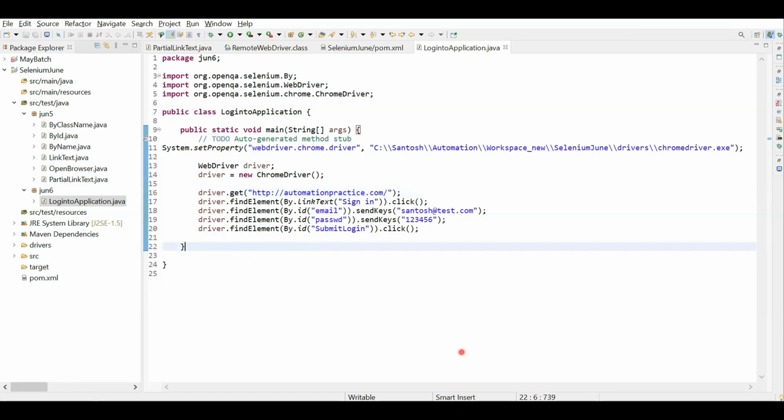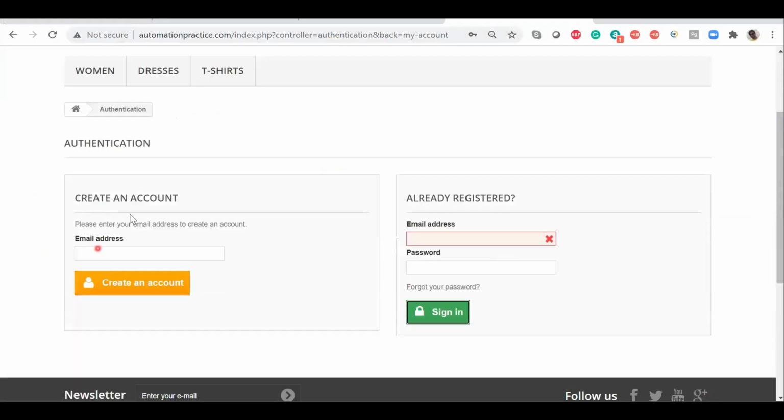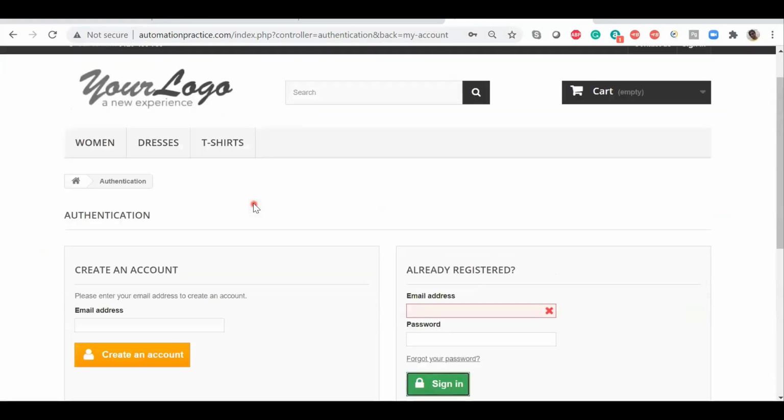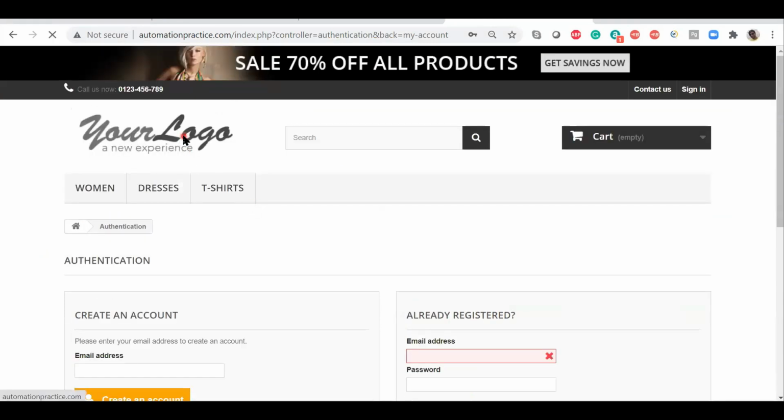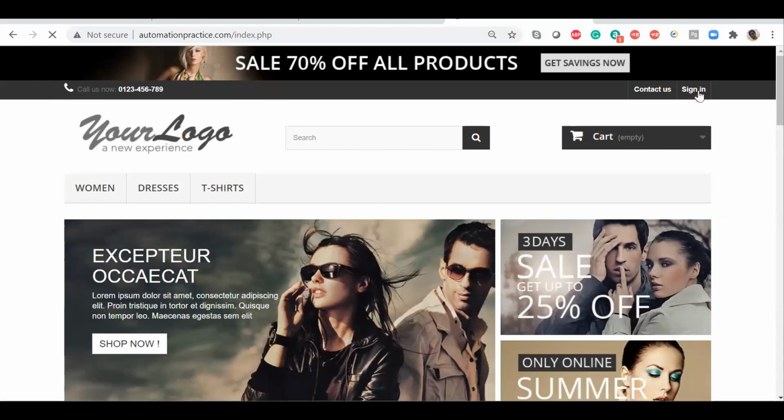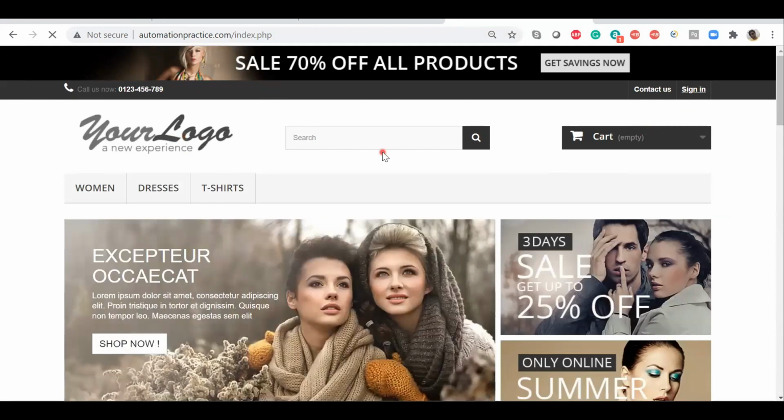And what is the next one? The next one is create account. Let's start working with the create account. So how to create an account in automationpractice.com? Whenever we are automating anything, first we check it manually, how it is working. So how do I check manually? First, I need to open automationpractice.com and then click on this sign in link. Once I click on the sign in link, it is navigating to the authentication page.